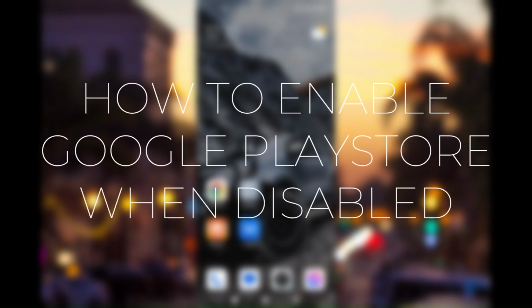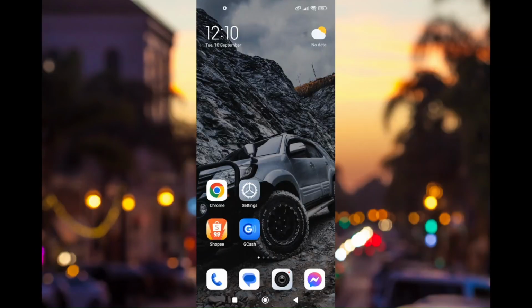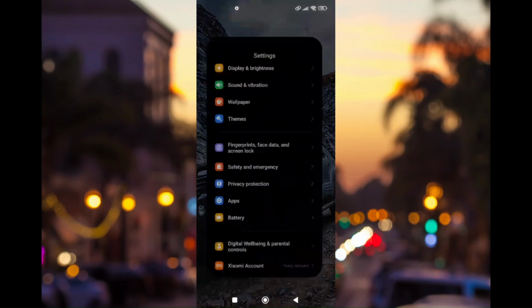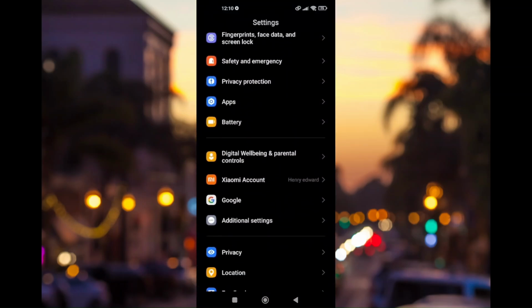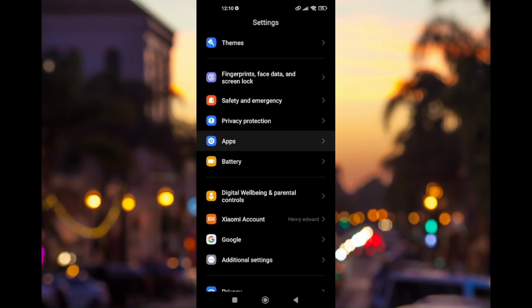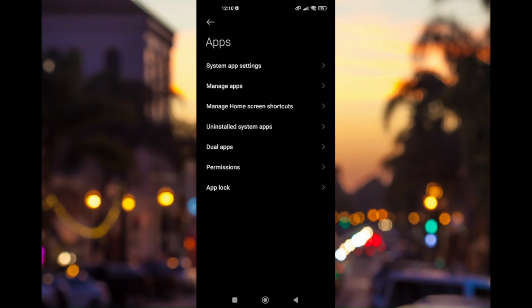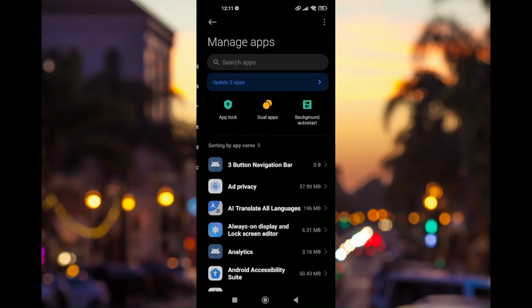How to enable Google Play Store when it is currently disabled. Now, this is a quick and very easy step to do it. All you have to do is tap Settings, scroll down, go to Apps, and tap Manage Apps.